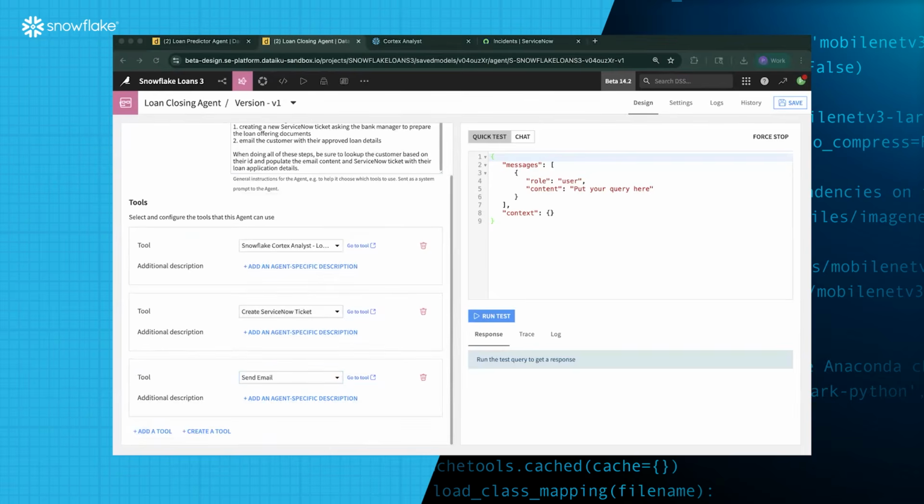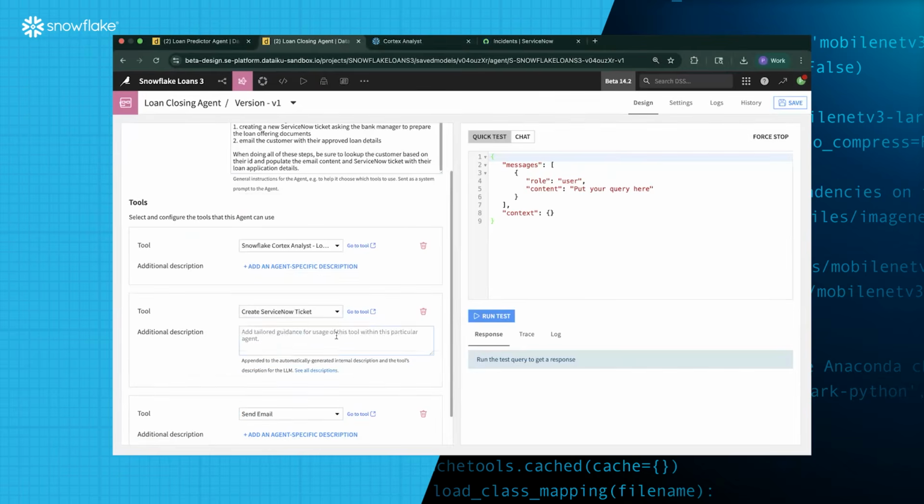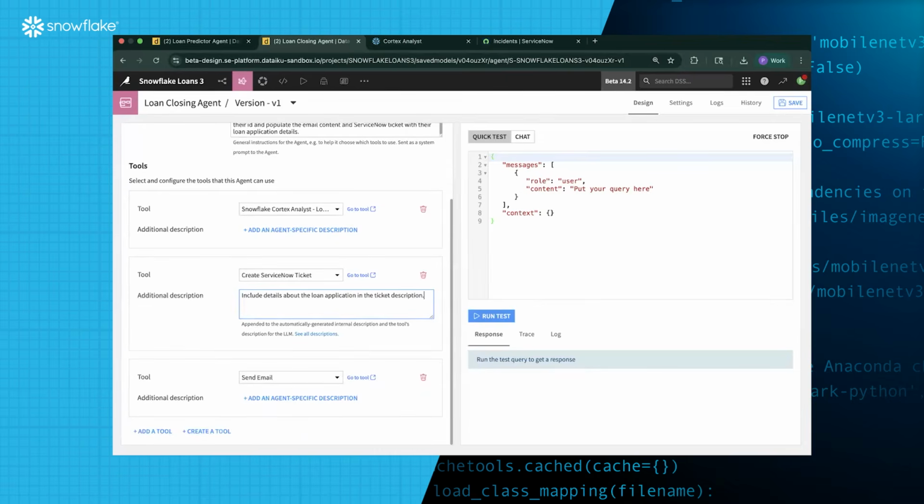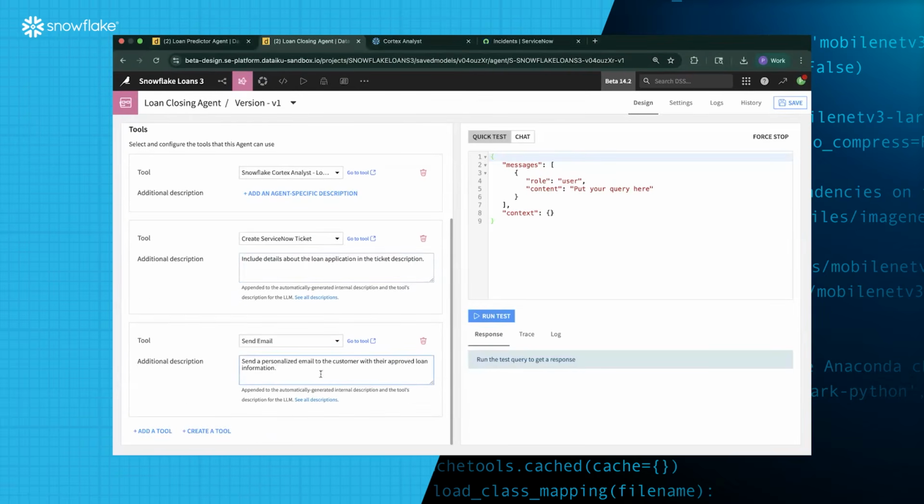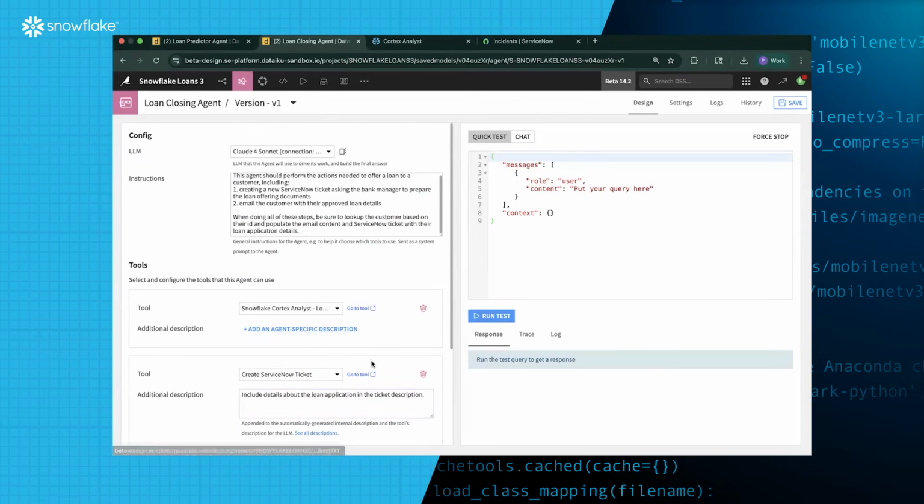Okay. And I just want to give a couple agent-specific descriptions to these. So I want to make sure in the ServiceNow ticket, include the details about the loan application in the ticket description. And then in the email tool, I want to send a personalized email to the customer with their approved loan information. So sometimes it's helpful to add information for the specific agent to understand how to use this tool. Okay, cool.